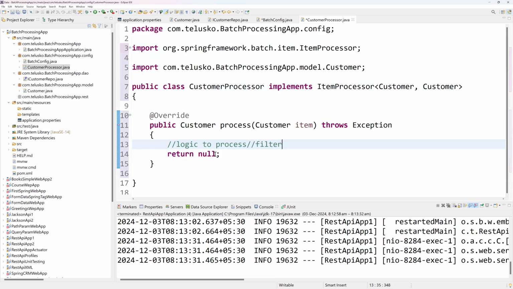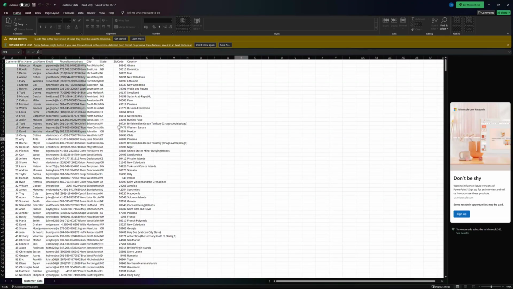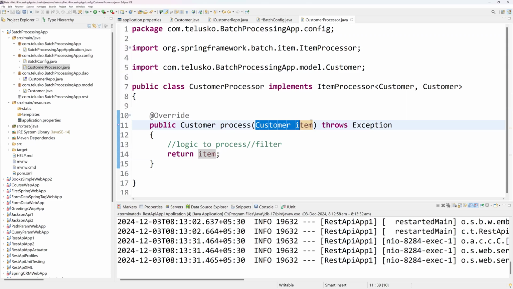Example, guys, whatever data I'm receiving will be received after reading by the item reader. The data will be passed here. And I want to return the data as it is. As it is means no filtration. So whatever data we have here, all I'm reading, all I want to process, all I want to write. Right now, I have not written any logic here. Whatever data I'm going to receive, same data I'm going to process.